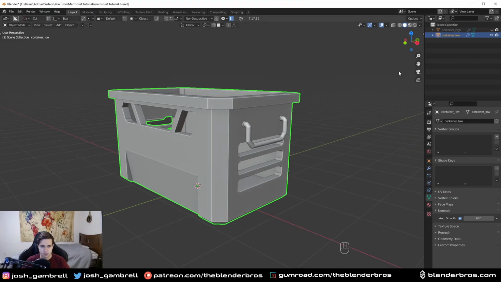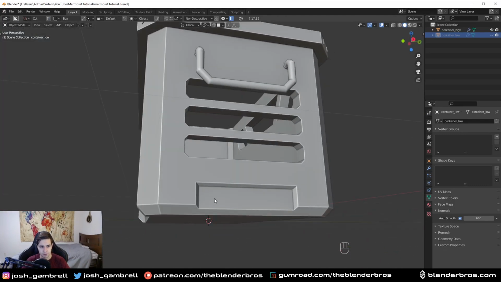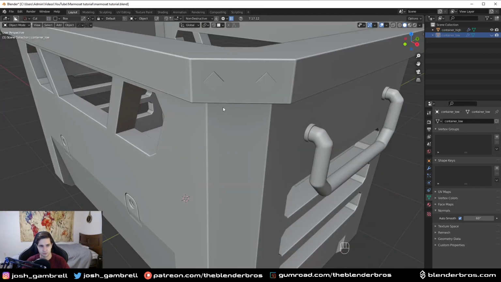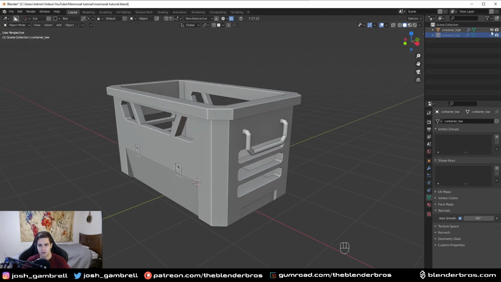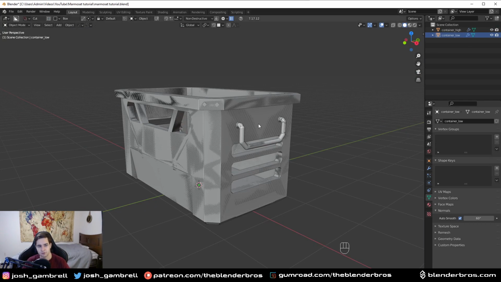So this right here is the high poly. You can see we have these little bolts right here. We have this little thing down here. We have these little details. We have a lot of stuff. And this is once again the low poly. So we're going to bake that detail right onto the low poly in Marmoset.